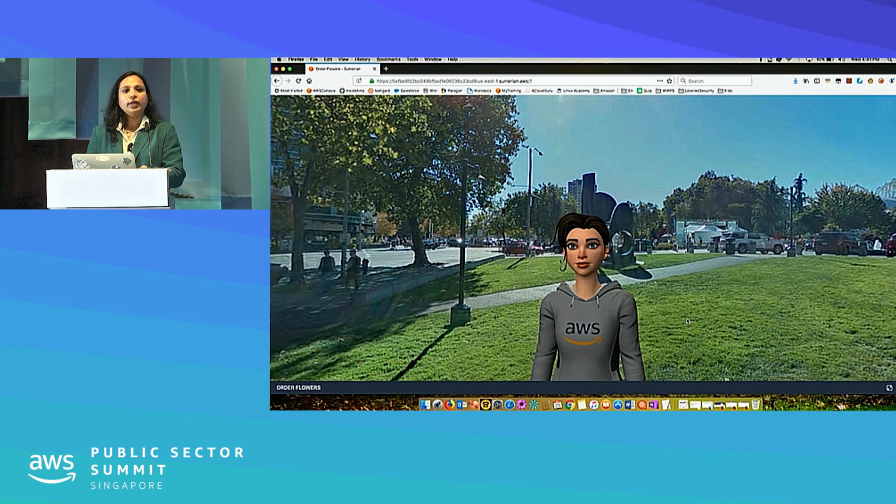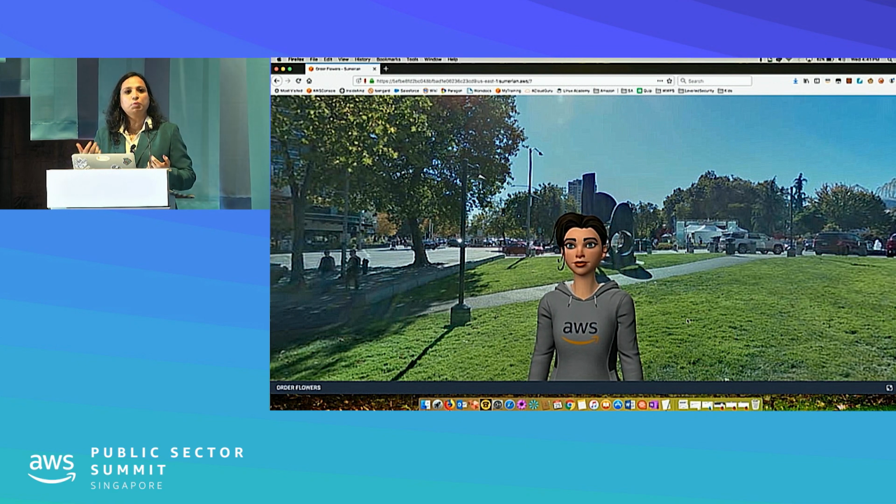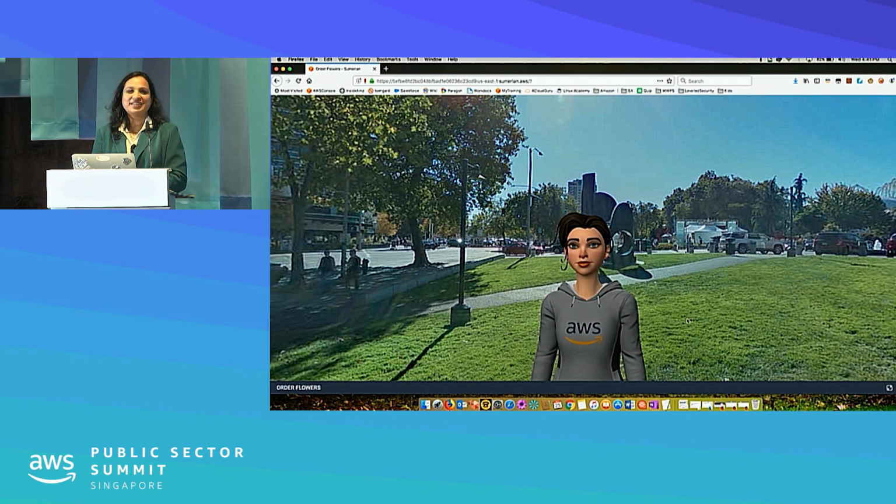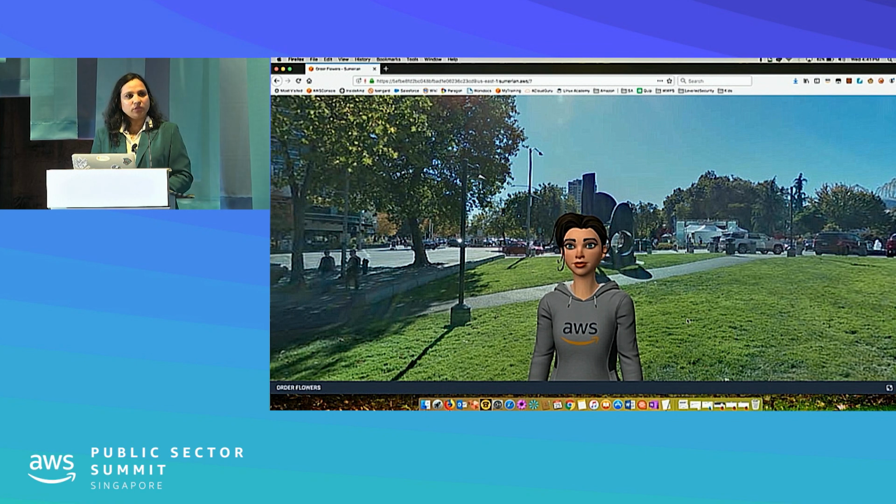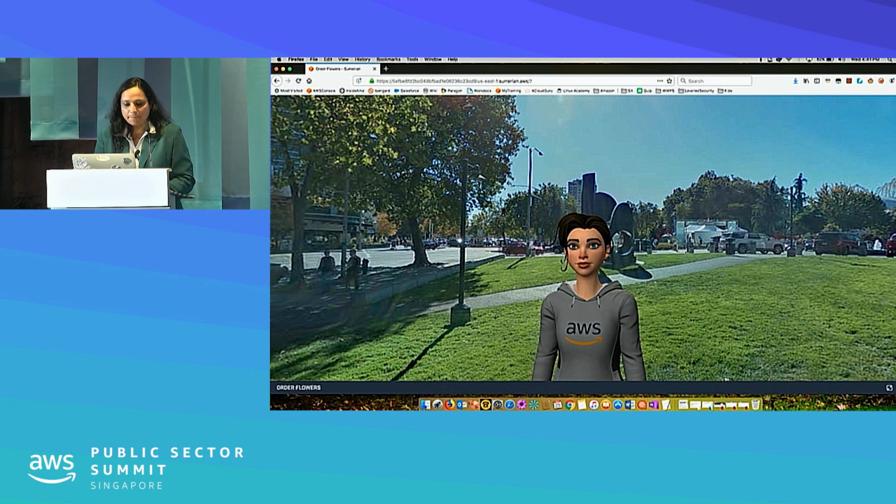I have not added any expressions or anything. This happens automatically when Sumerian is running, based on the content and the pauses. So when you are listening to the content, also notice how the host is behaving. It has to behave naturally; you don't want it to stand stiff and just repeat what has been said. That is worth noting here. So let me try it. Order flowers.